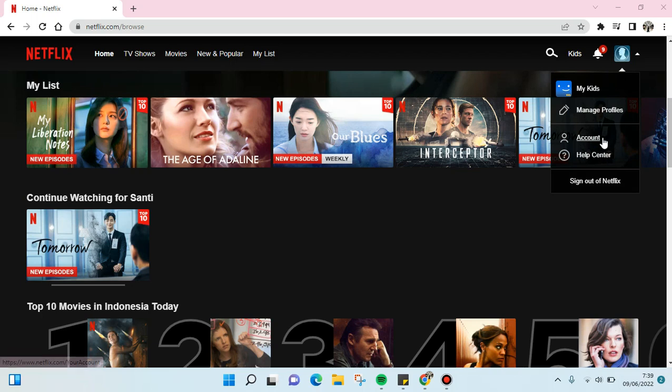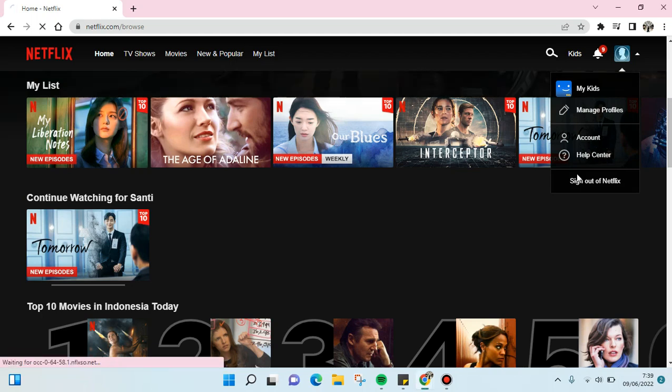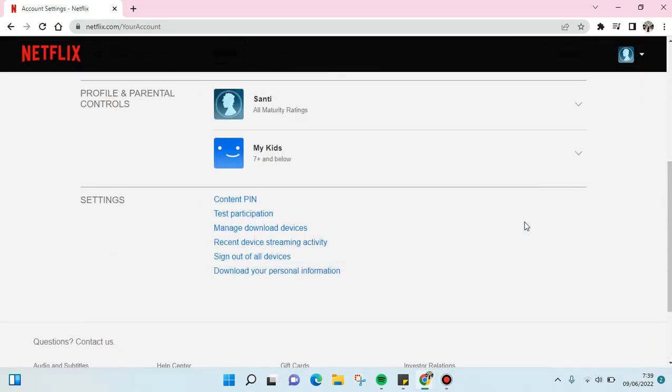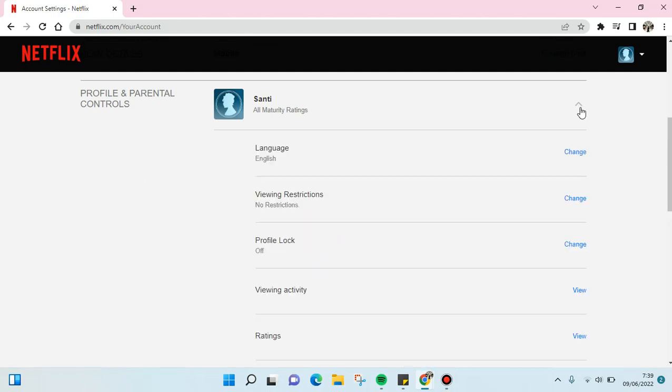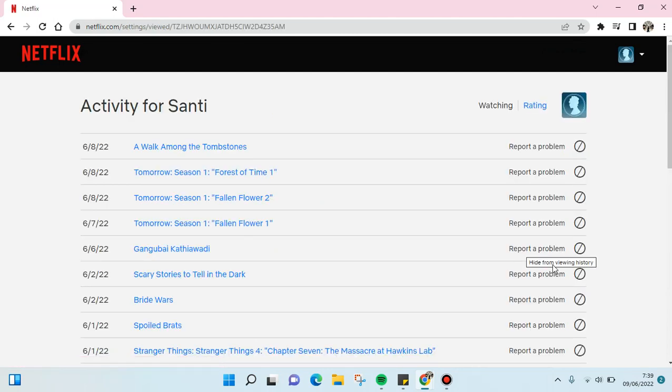Click this and then go to account, and then go to this profile and parental controls, and then click on this, and at the viewing activity here, we're going to open this, and then on the activity page, click on the hide from viewing history icon next to the title that you want to hide.